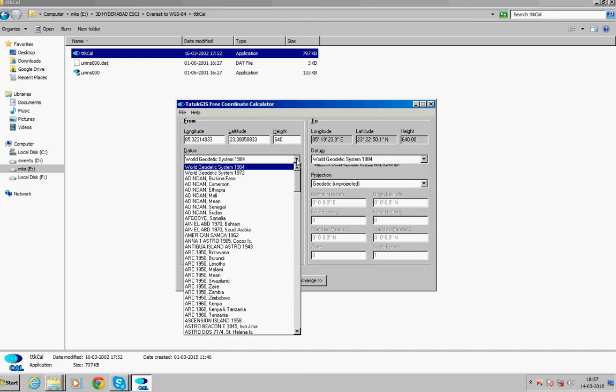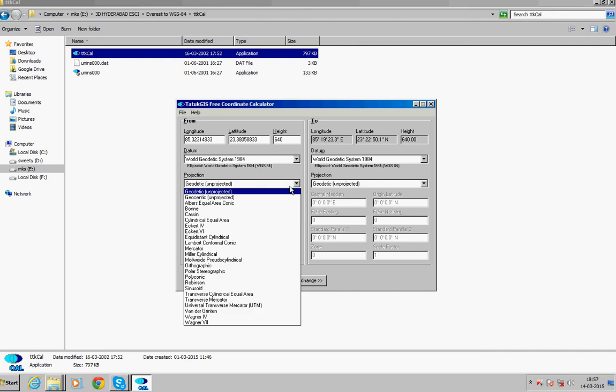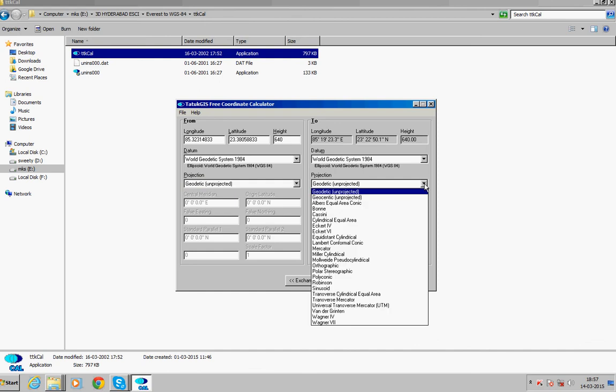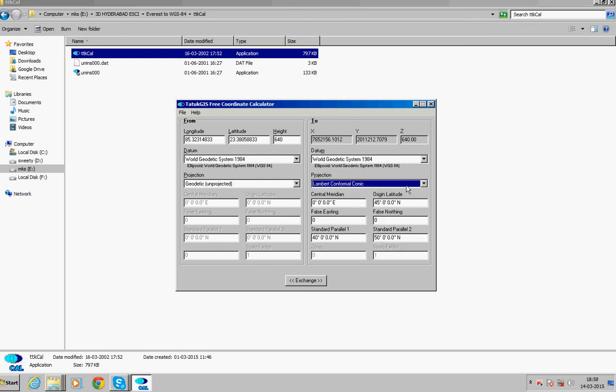There are a number of datums, but I have collected these coordinates in the WGS1984 system datum. Projection is geodetic unprojected. Datum should be World Geodetic System. Now I have to change projection. Since our coal grid is based on the Lambert conformal conic system, I select Lambert conformal conic system. Now we have to put these parameters to get the correct result.